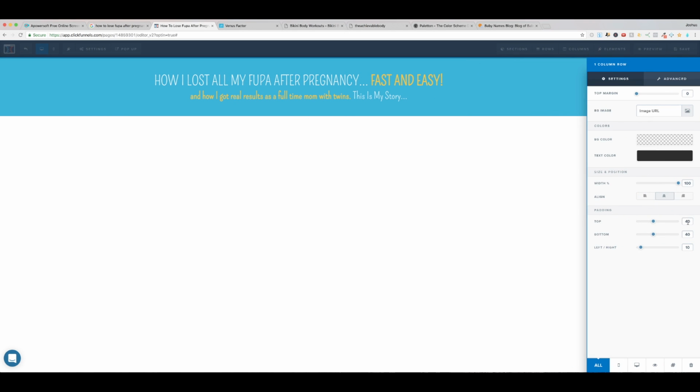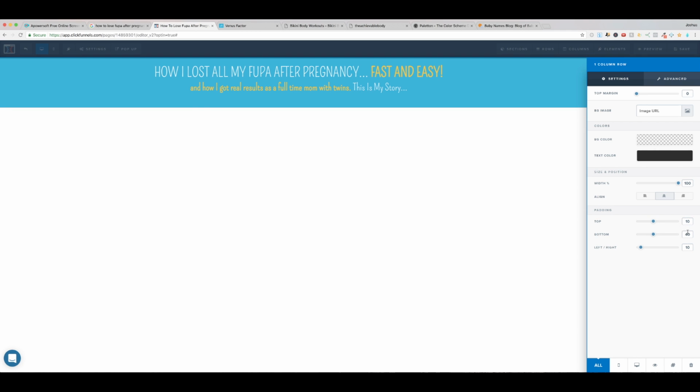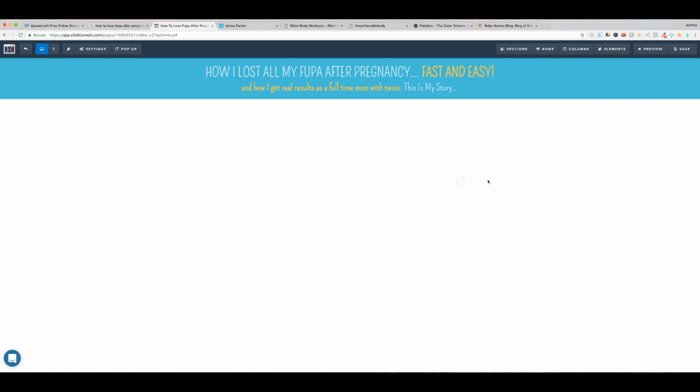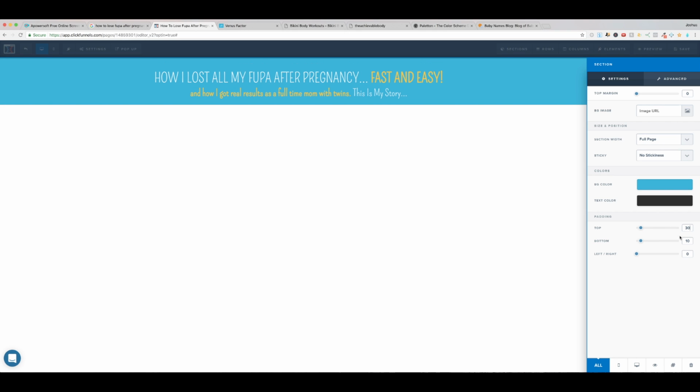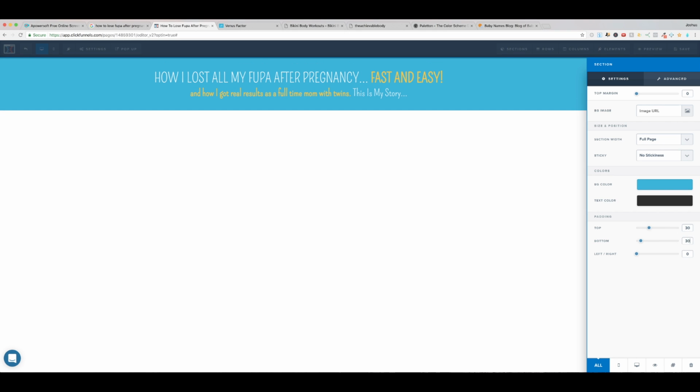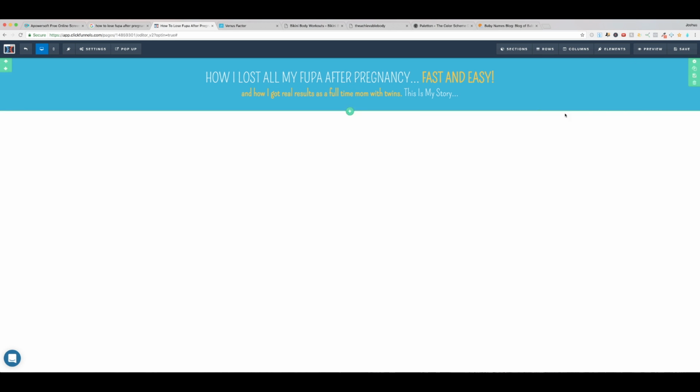Now there's also padding and margin inside of rows. So if we do the row here, I can also change this to 10 and 10. Just like that. Now I kind of feel like this is too much, so what I might do is really increase the padding on this section here. So we'll do 30 and we'll do 30. Just like that. And I think that's a pretty solid headline, personally.